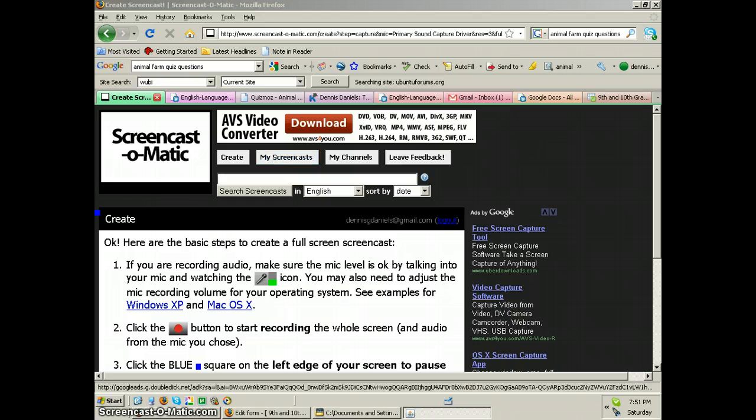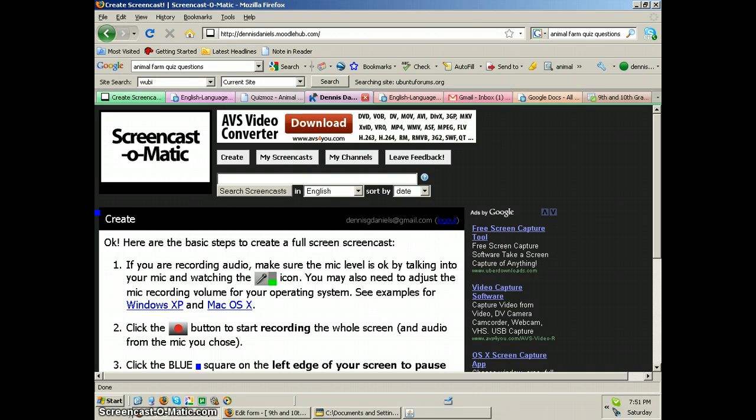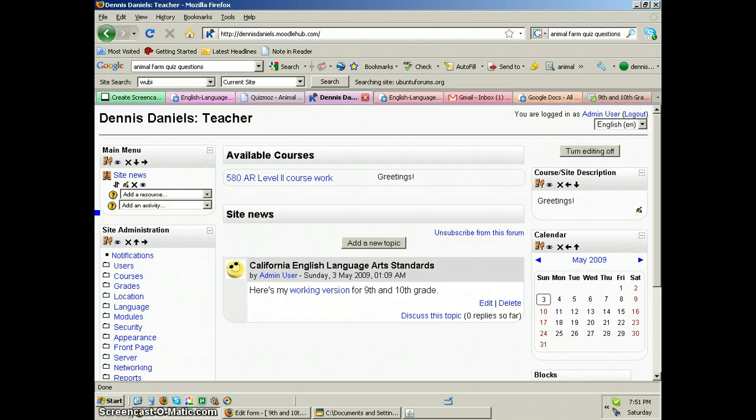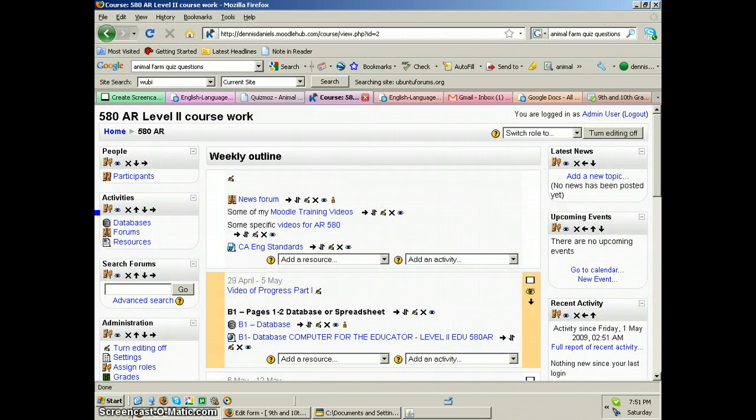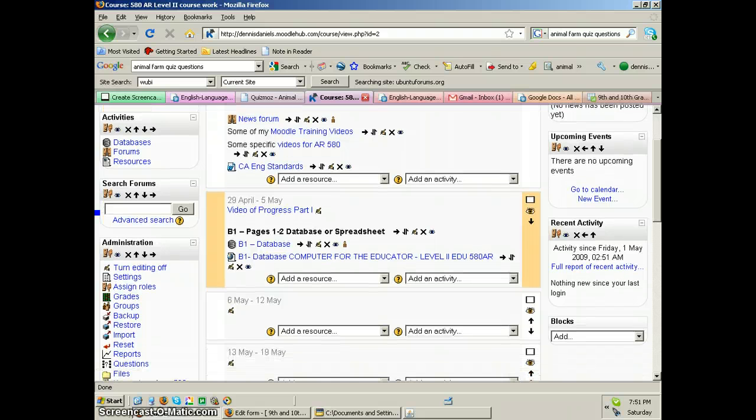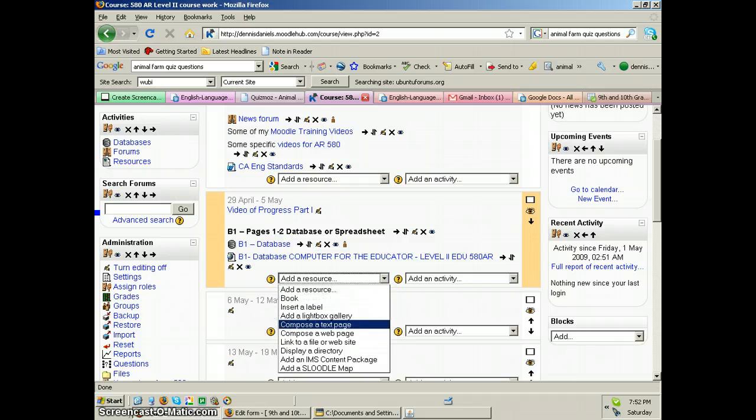Let's see if I can do it. Right, so I'm going to the Moodle site. It's right here. And I don't want a new topic. I think I'll just go with this course here. And I'll create a new web page. So add a resource. We'll try compose a web page.